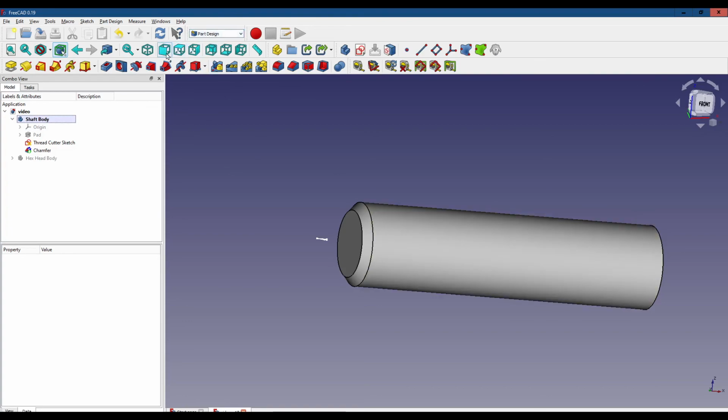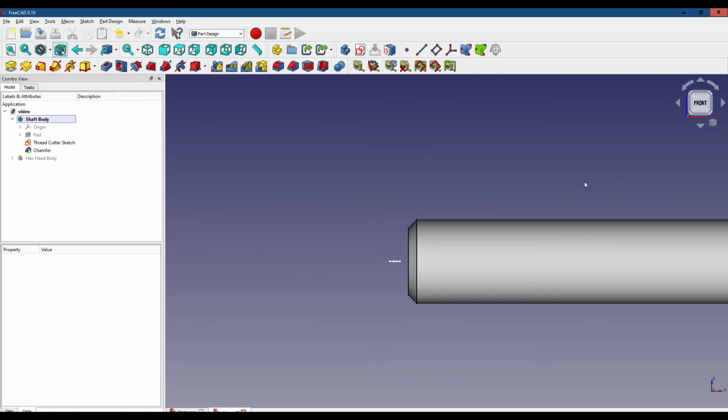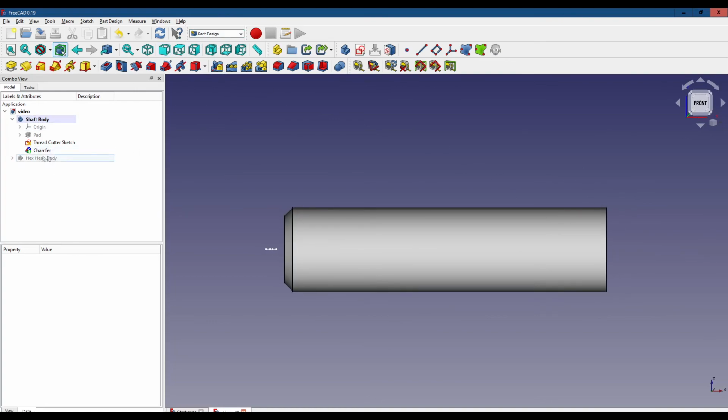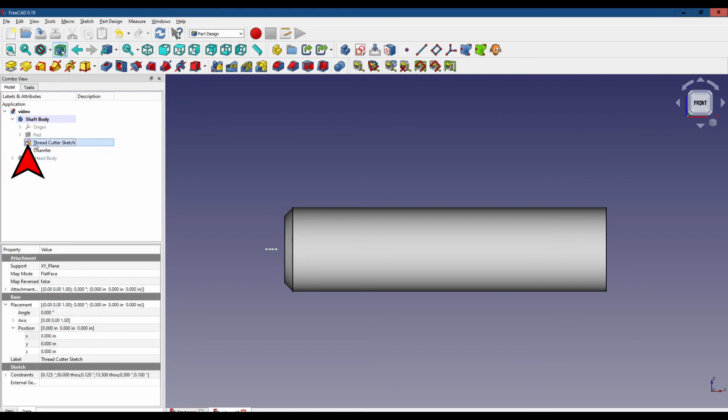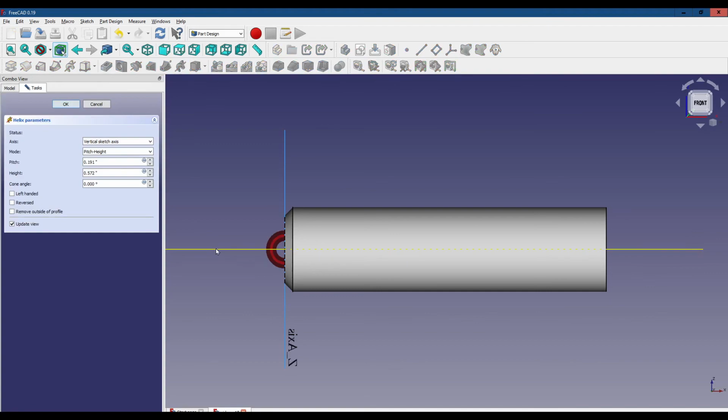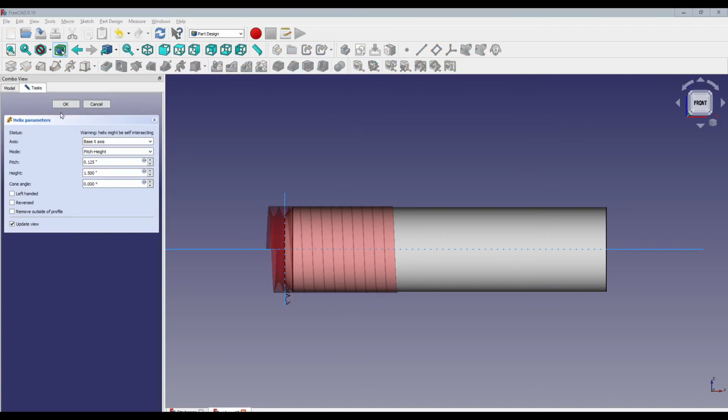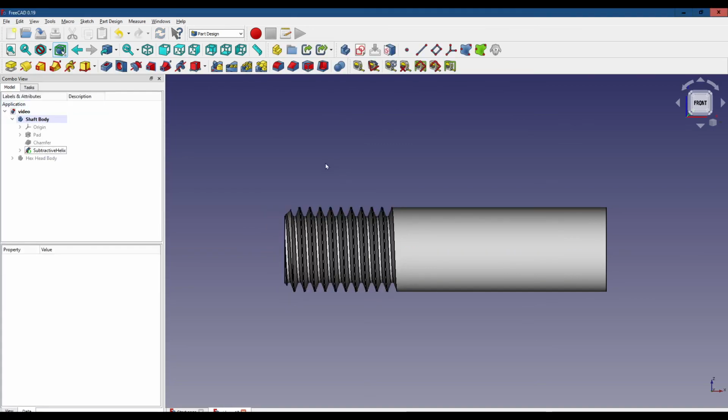Now we'll go back to this view. We will reposition in the middle. We will next click on the thread cutter. Click on the Subtractive Helix tool. Click on the x-axis. Let's make our pitch 0.125 inches. And we're going to make the length of the threads, which they call the height, 1.5 inches. Give it a moment. And click OK. And there we have our threads at approximately 1.5 inches along the shaft.